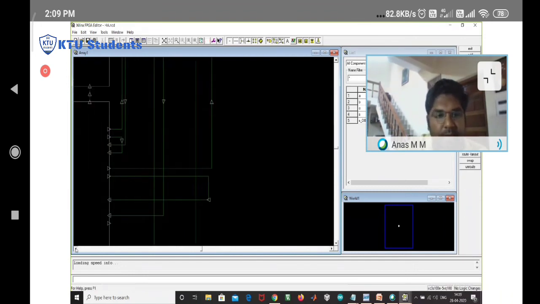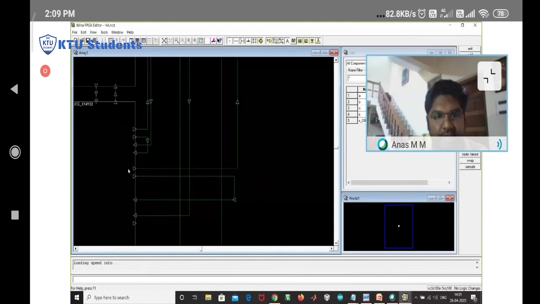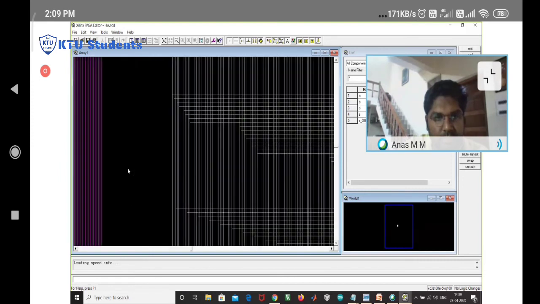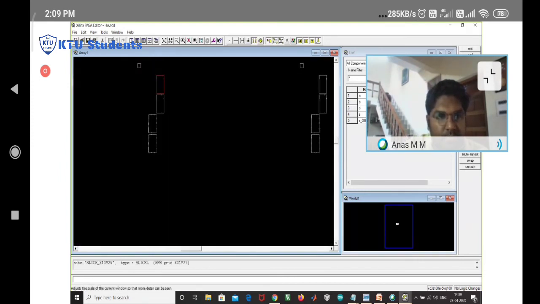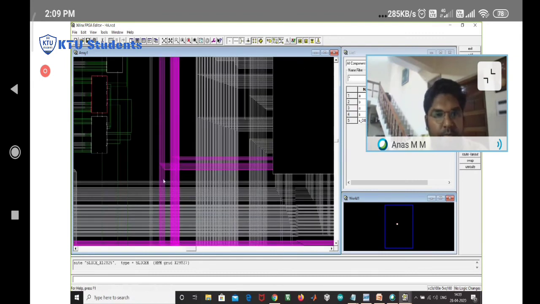Various slices are available. These are the interconnects, programmable interconnects. Okay, so these are the hardware details. This is the programmable interconnect. These are the slices, and we have I/O blocks. So all these are under a single system. We can analyze it using this.